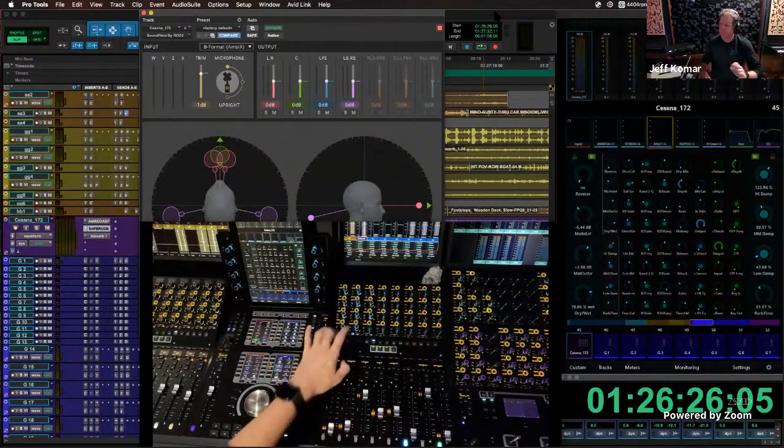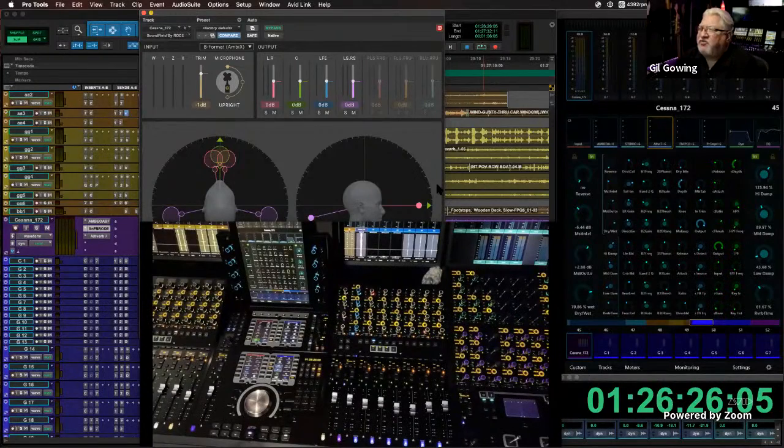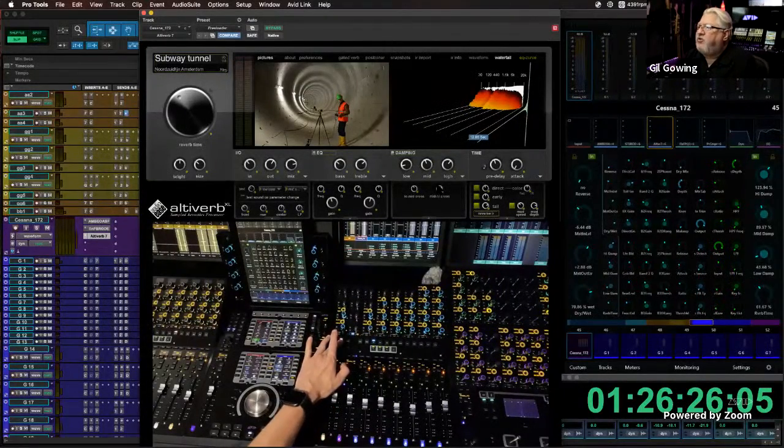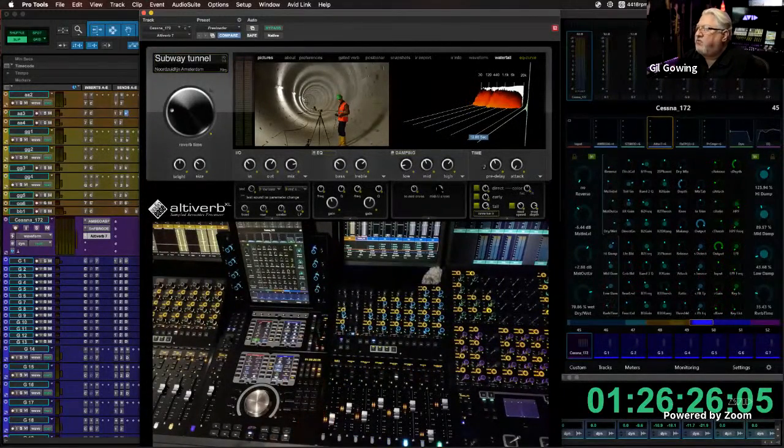Okay. So Jeff, a question came in, and I just want to make sure that we touch on this and make it clear. Can you store a map for a plugin like Altiverb that is always the map every time you instantiate the plugin in every session, or is it only saved in the current session?